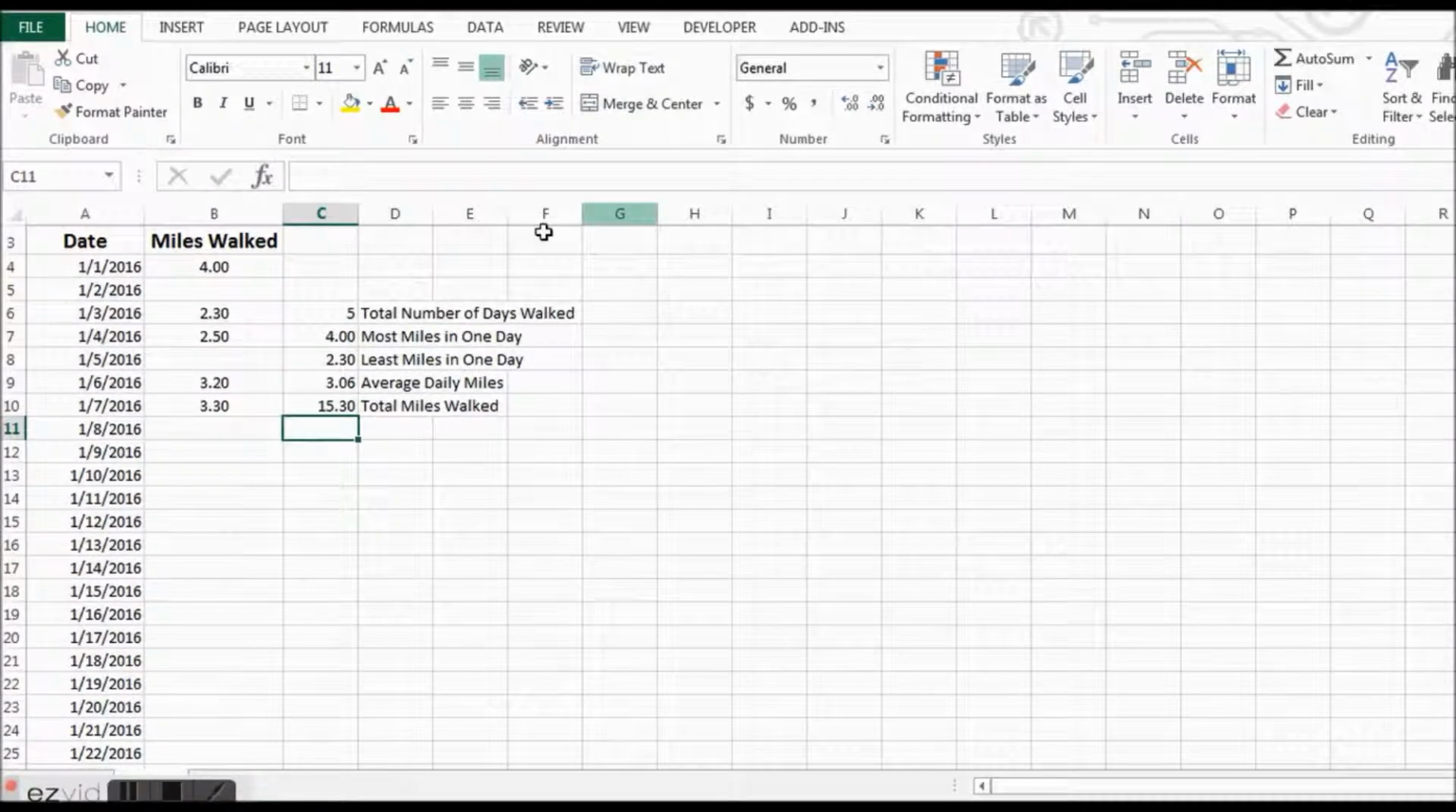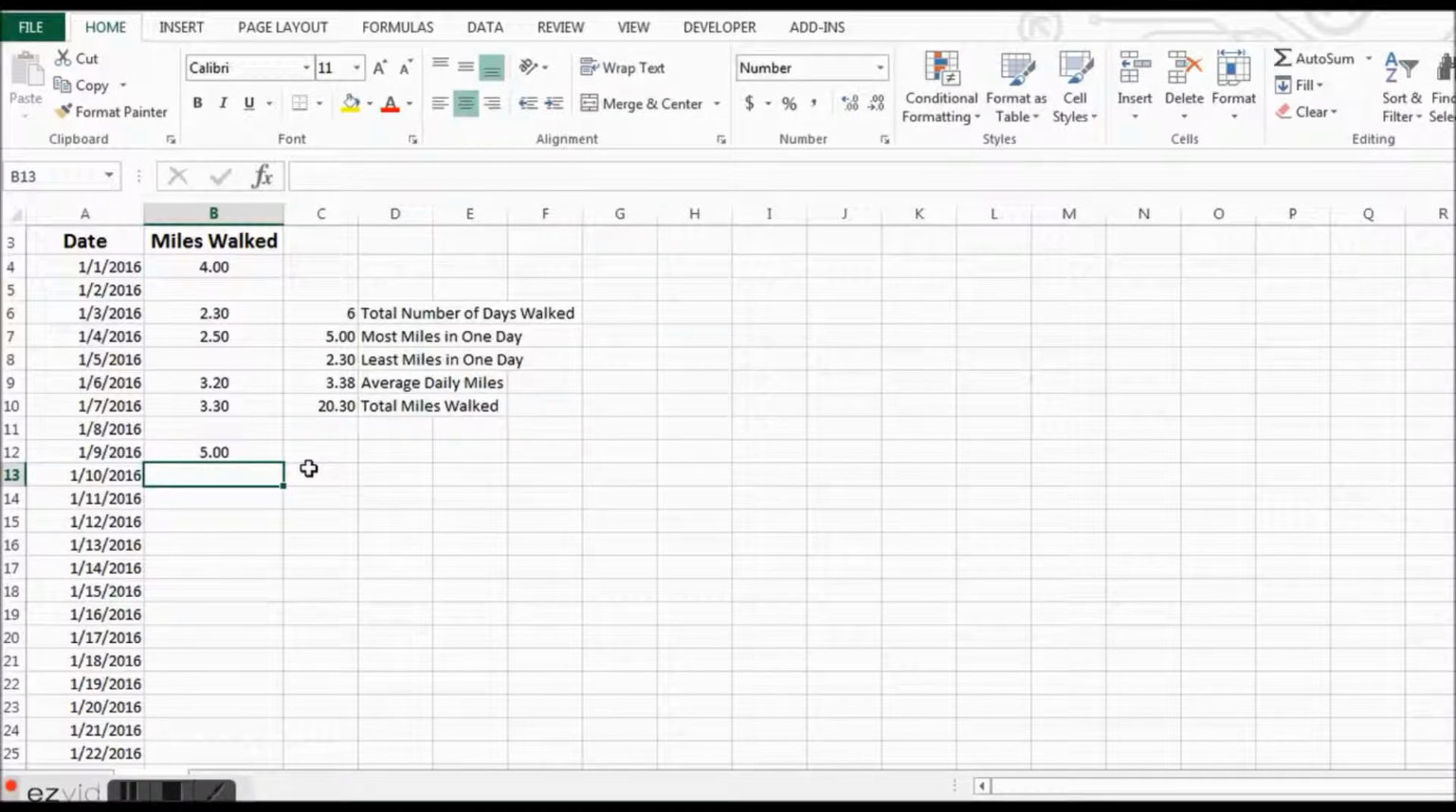So now, as we go through the month and put in our miles that we walked, you'll notice that the numbers in this area will change as we go through, and it will automatically update our daily miles, average daily miles here. So we'll put 5 miles on this day. Our average daily miles went up. Our most miles in one day went up to 5. Total days walked went up to 6. And total miles walked went up.